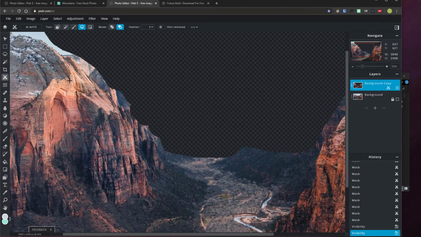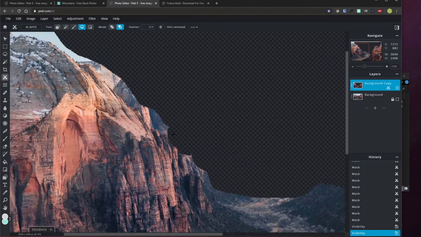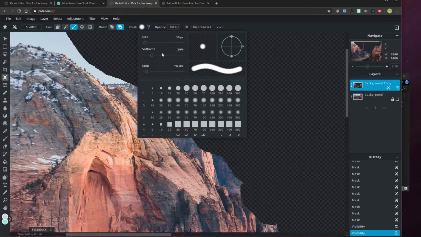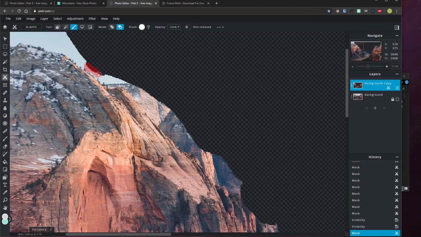We're now going to use Alt and scroll wheel to scroll in and remove some stuff. So go to your draw mask tool with the brush now. Change the size of your brush down to about 30 again, and change the softness of your brush again down to about somewhere between 5 to 10. I'm going to do 7. And you can now very carefully rub out the rest of it.